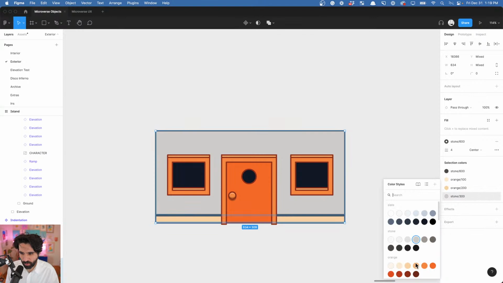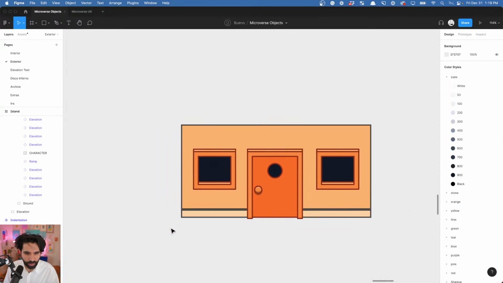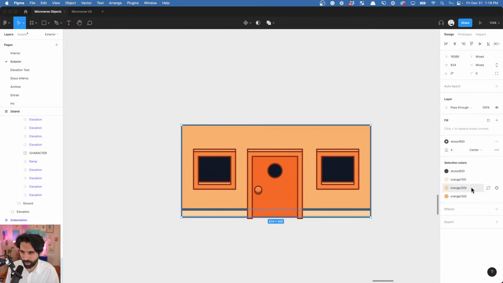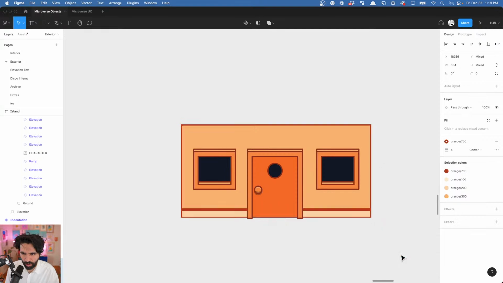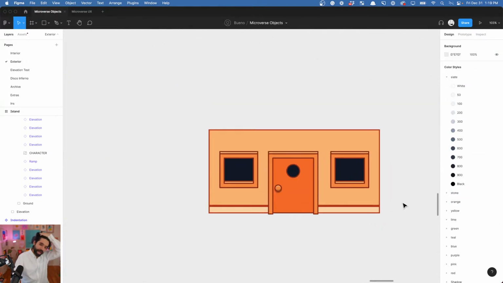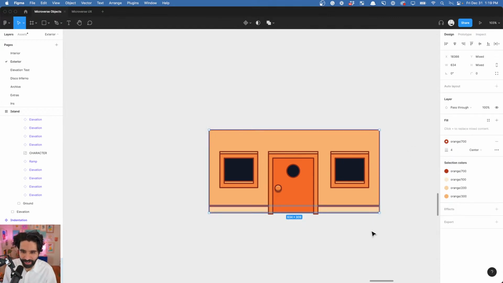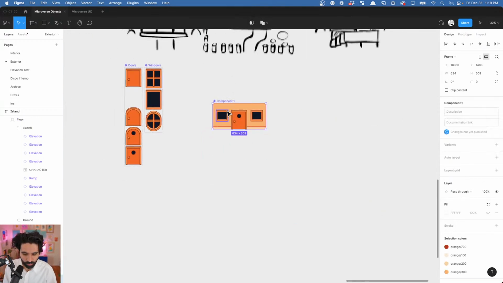And this should also be orangey. And now this, instead of stone, it should also be orangey. There you go. Okay, cool. So we have a wall, and now I'm going to turn this into a component. Create a component. Let's call it wall.